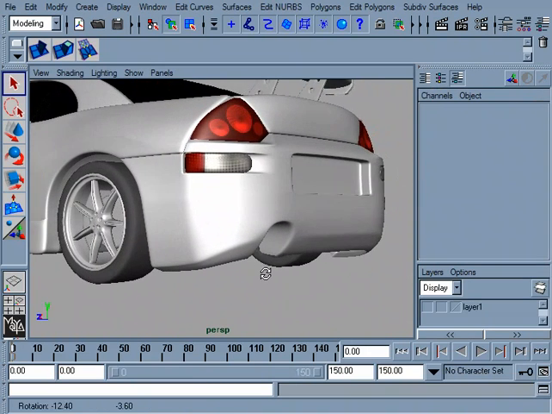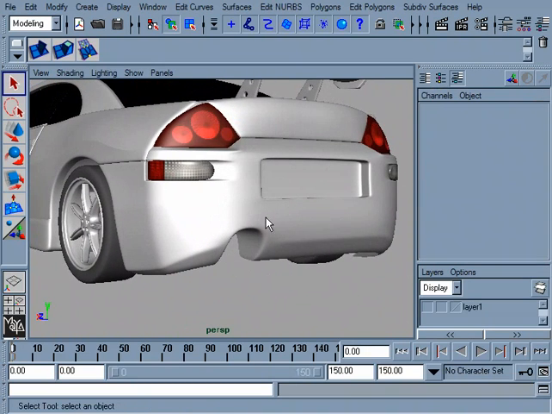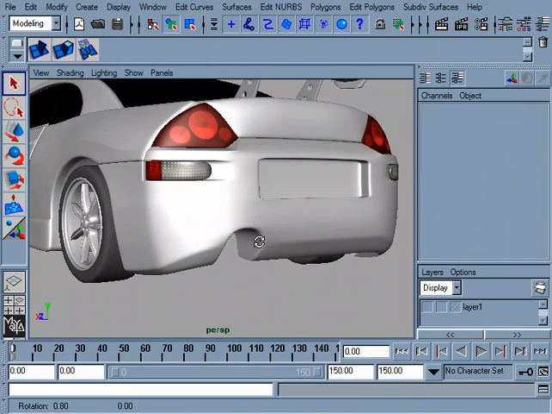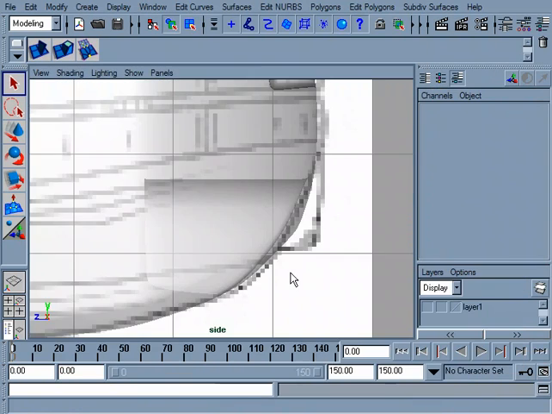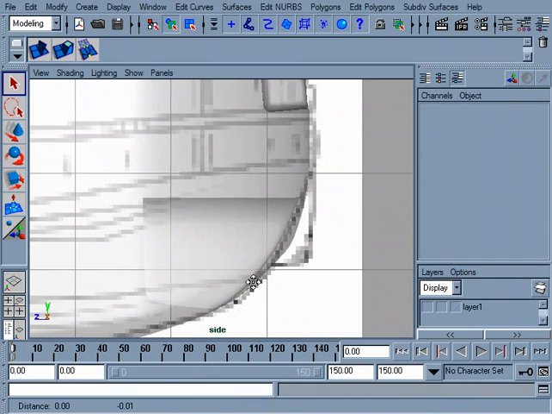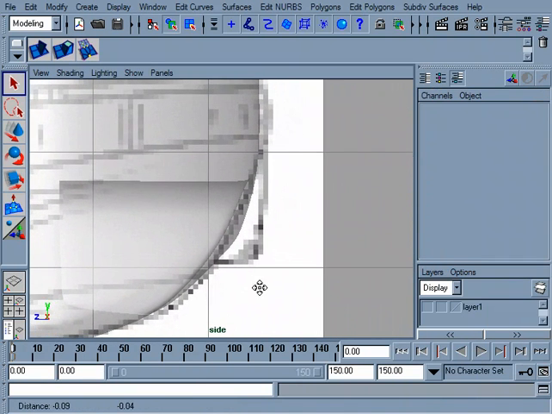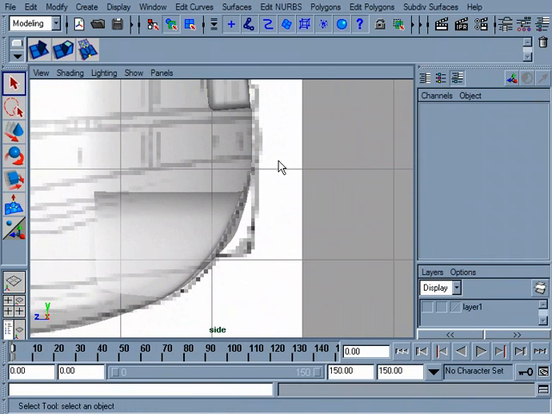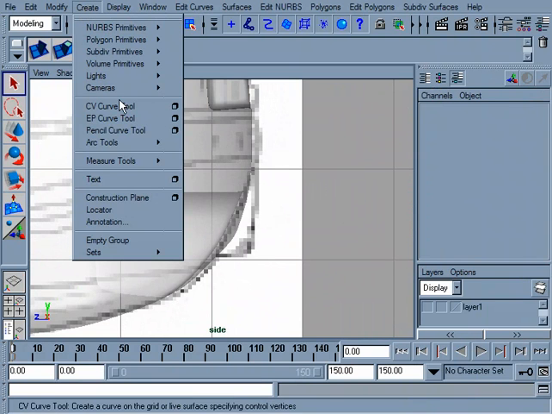And to build the tailpipe, we're going to use revolved surfaces. Okay, so here's where we left off in the last video with the recess built for the tailpipe. If you look at the image planes, you can sort of see where the tailpipe is protruding out the back. So like I said in the introduction, we're going to use revolved surfaces to build this tailpipe. To start things off, let's go up to Create, and we're going to use a CV curve tool.